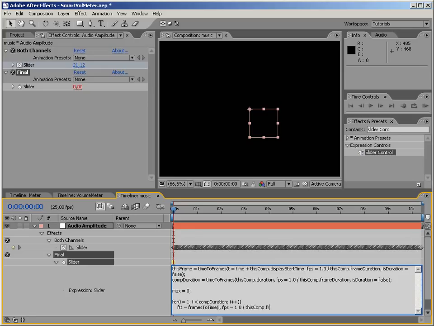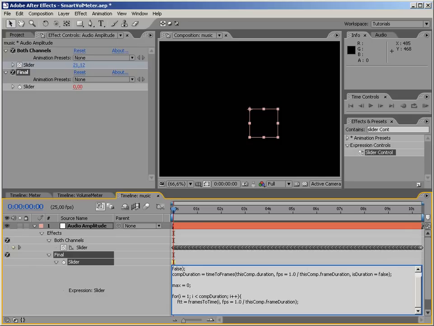This comp frame duration. This should be okay. I hope we don't get any error messages.